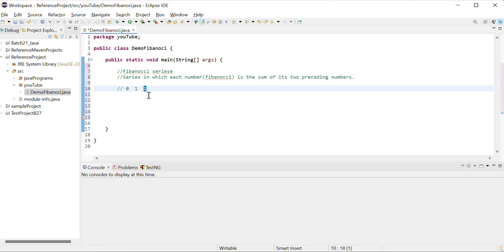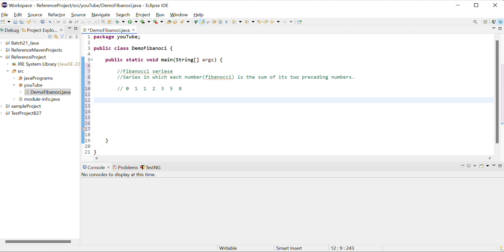When it becomes a Fibonacci number, the sum of its two preceding numbers should equal that number. Here 1 is the sum of its two preceding numbers: 0 plus 1 equals 1, then 1 plus 1 equals 2, then 1 plus 2 equals 3, then 2 plus 3 equals 5, then 3 plus 5 equals 8. When you take 8 as a Fibonacci number, it should be the sum of its two preceding numbers. And when you take 5, the two preceding numbers are 2 and 3, and 2 plus 3 equals 5. So this is the Fibonacci series, guys.